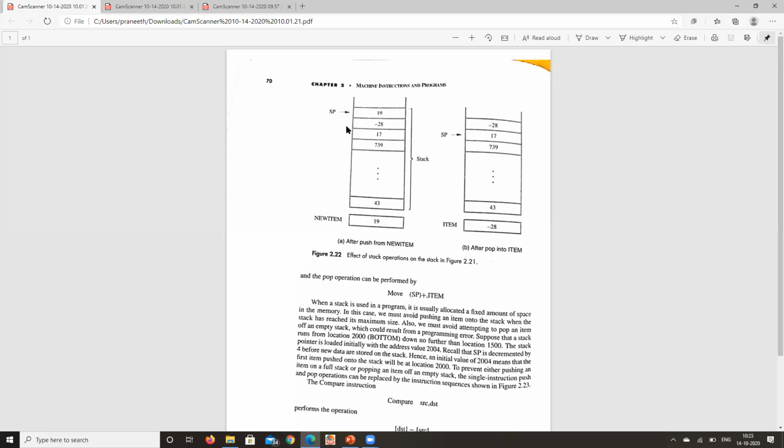So these are the operations. This is what push and pop operations are. Is that clear?